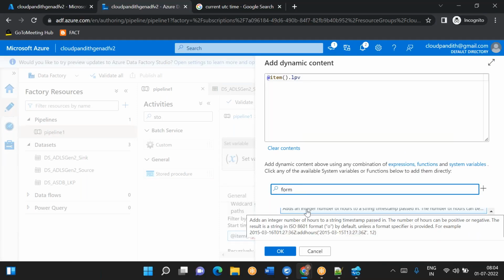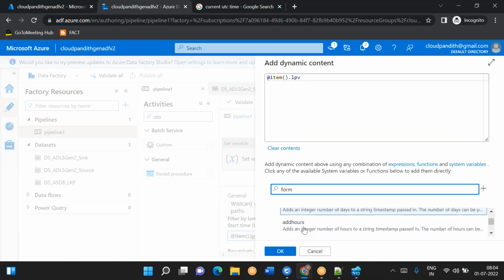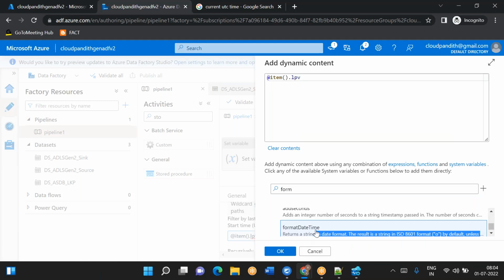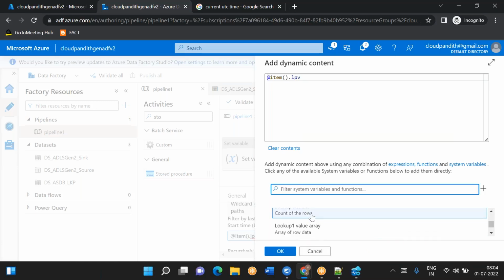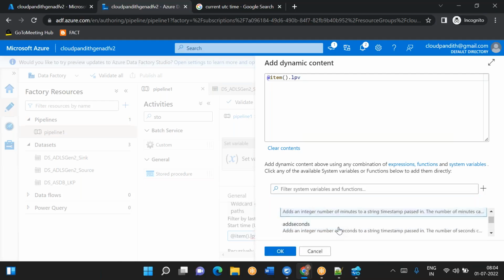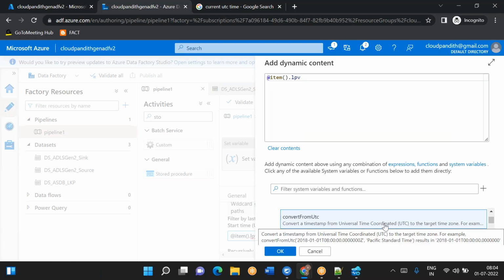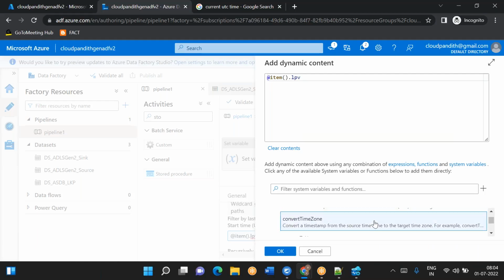From the date functions, you can see here format date time. There are some conversion functions that you can use. If you expand the date functions, see, convert from UTC. If you want to convert UTC to IST or PST, anything, you can put it like this: convert from UTC. Give the UTC time. If you want to convert into IST, India Standard Time, you can give it here. So this is converting from any time to UTC.